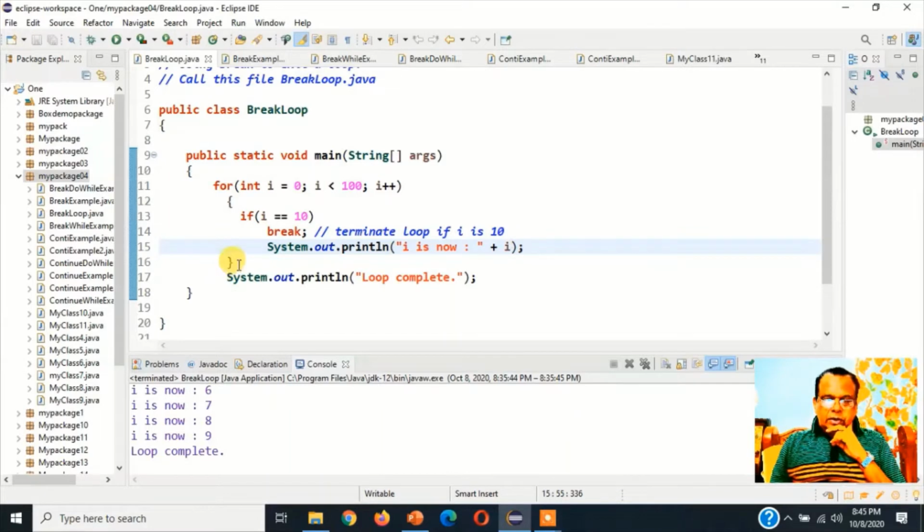Now we are closing the for loop at this point. After that, we write one more simple statement: System.out.println("Loop complete"); put semicolon again. The previous brace was for the for loop closing, and this is the closing brace corresponding to the main function.